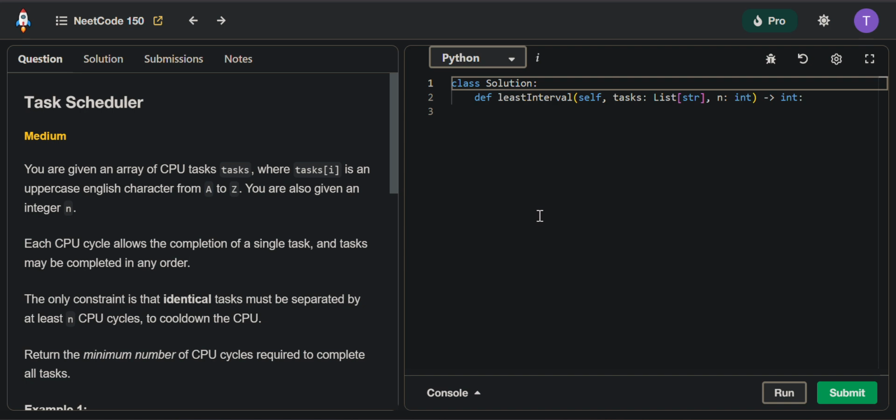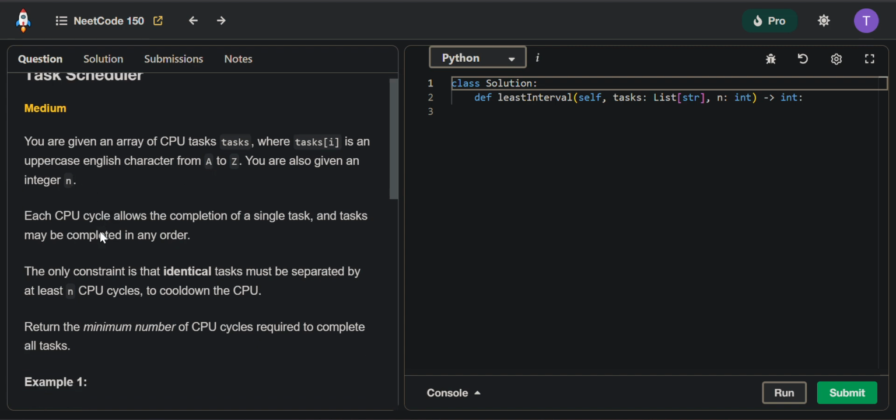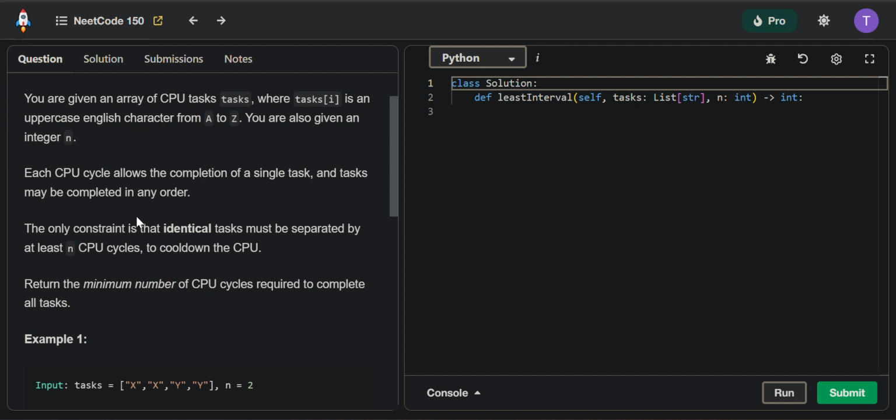Everyone, this is problem 65 of NeetCode 150, Task Scheduler. So let's read the problem. We're going to be given an array of CPU tasks, and every single character inside this array is going to be a value ranging from capital A to capital Z. And we're also given an integer n. Each cycle allows the completion of a single task, and tasks may be completed in any order.